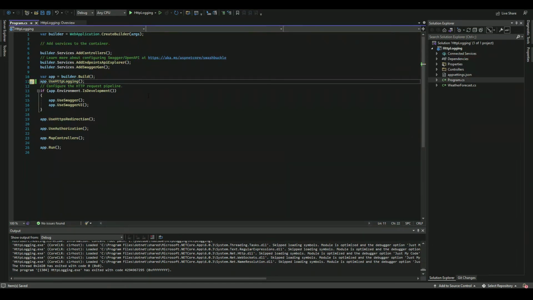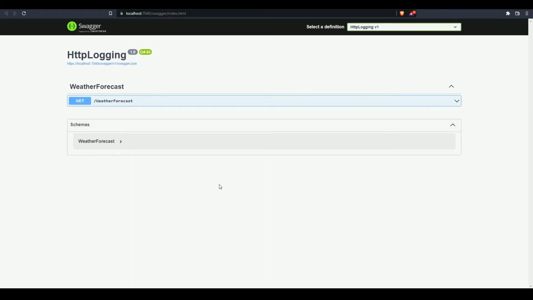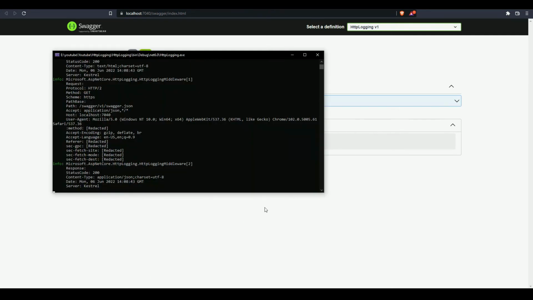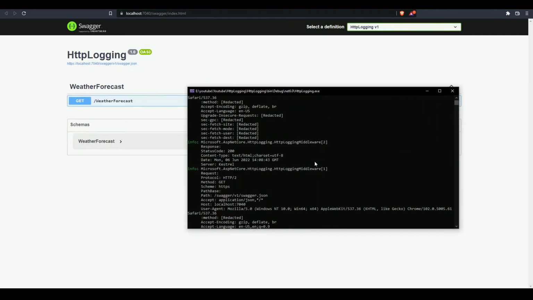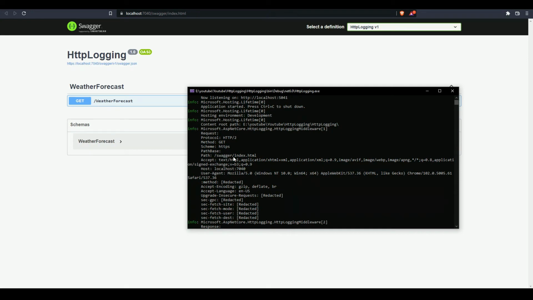Once we have added this middleware, we will also need to go to appsettings and enable that particular logging for information logs. Now if we go ahead and run the application again, here we can see initially when the Swagger document was requested, we can see the info getting logged, wherein the path swagger/index.html was requested.